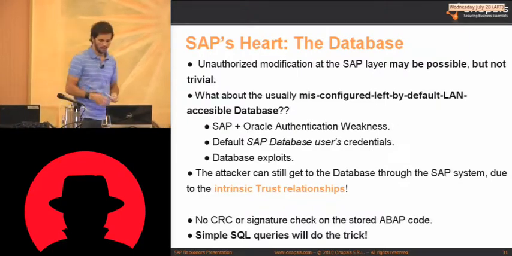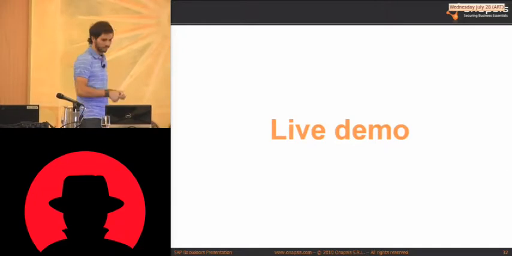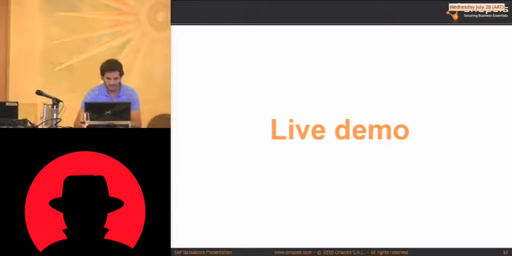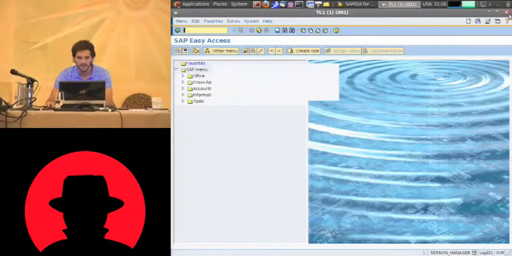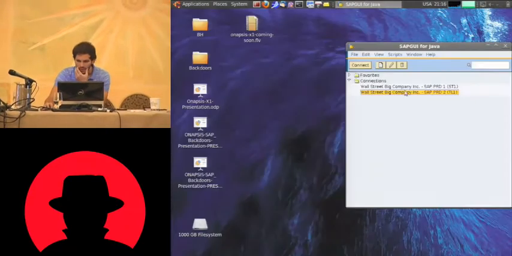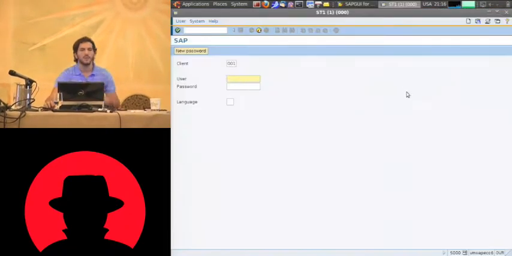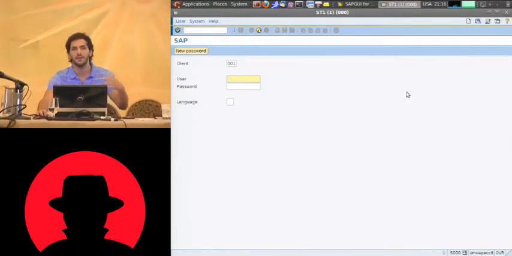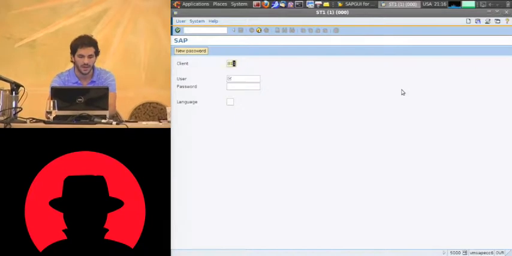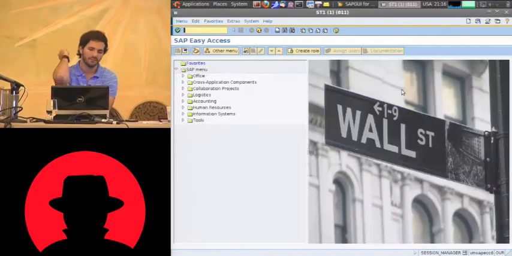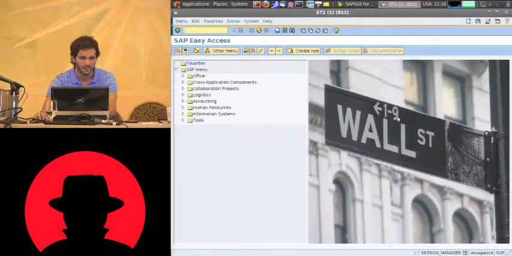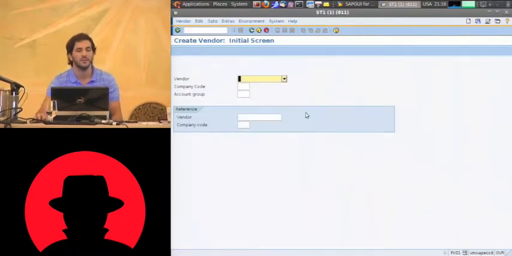Okay, so I think this is the second demo. So let's simulate something. I'm going to show you how an end user from your accounting department, for example, is creating a new vendor. So this guy, Sean, is going to log in to the SAP system. This is like a big Wall Street company. So he goes to the FK01 transaction. This transaction is for creating vendors.